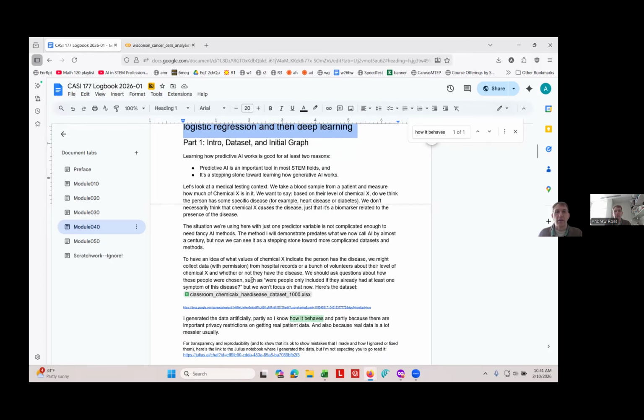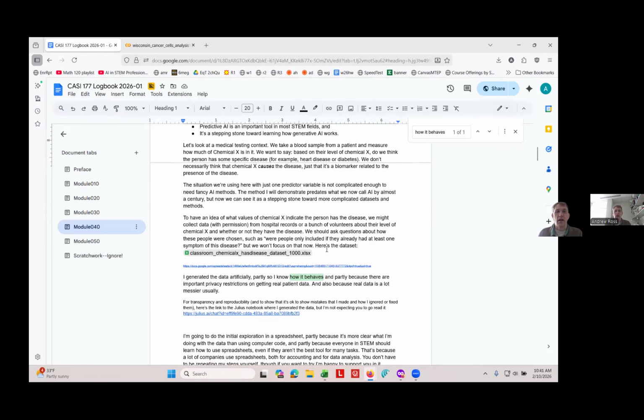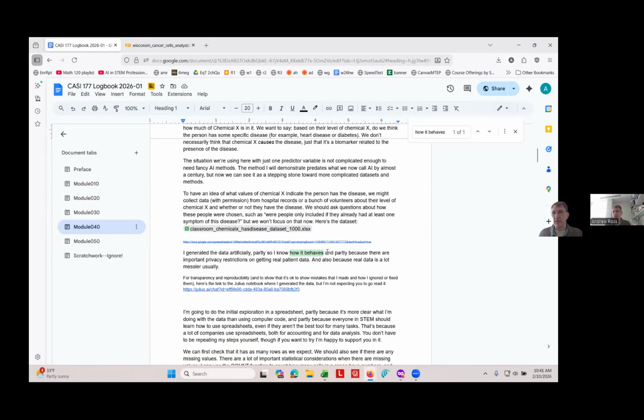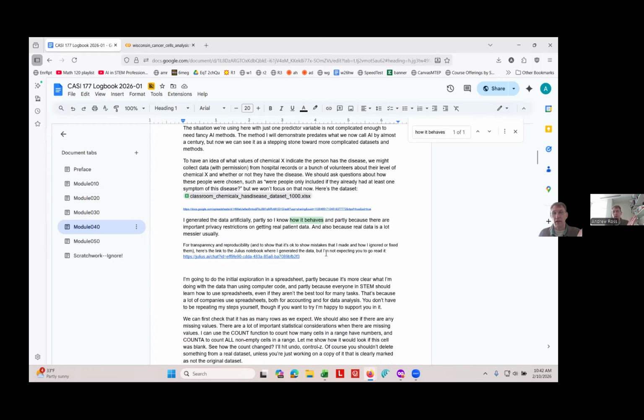I'll leave a link in the description for this data set. I generated the data artificially, so I know how it behaves, and partly because there's important privacy restrictions on getting real patient data. Also, real data is a lot messier than the data I'm going to show here, so we're just starting simple. I have a link here to the Julius notebook where I generated the data artificially. You can see which mistakes I made while I was generating it artificially.